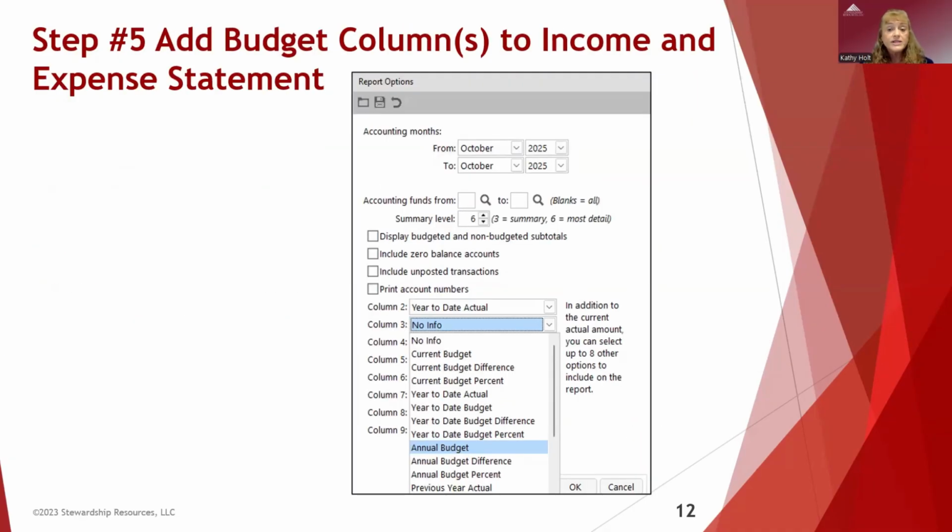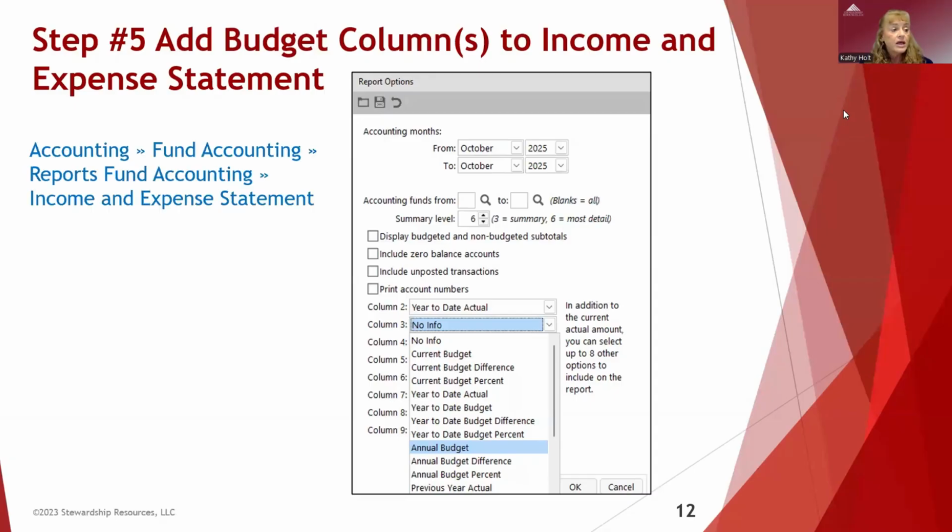I have just one more step to show you, and this is how to make sure that the budget will show on your income and expense statements. So the first thing you need to do is go to your income and expense statement. And there's the path to get to the screen.